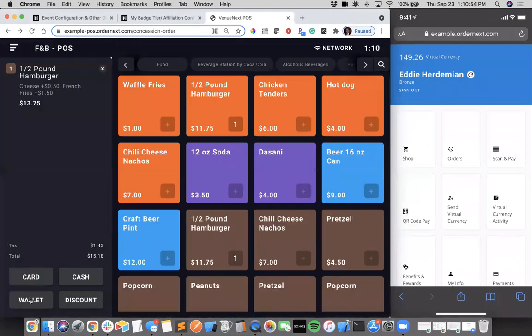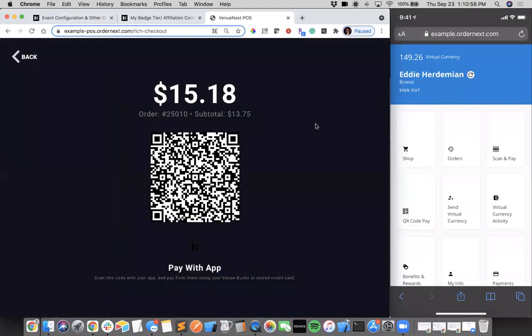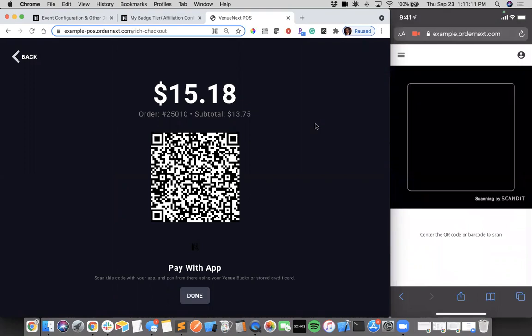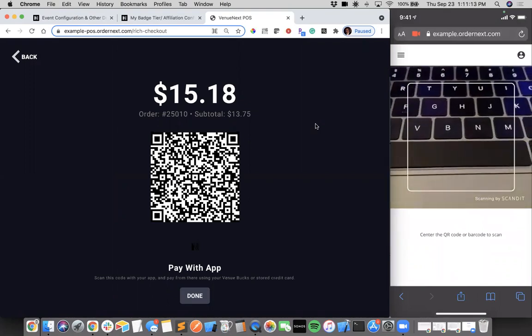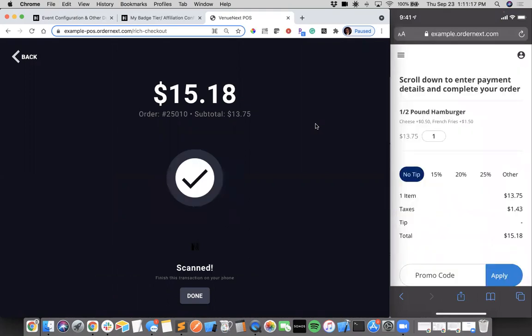And then they'll have the option to hit wallet, which will present a QR code displayed on the point of sale. This would typically be toggled to face the guest. The guest would hopefully already be signed in, either in web or the app. They'd go to their wallet and hit scan and pay, which would activate their device camera, and the guest would scan that QR code, and the point of sale or the kiosk would show us as scanned.